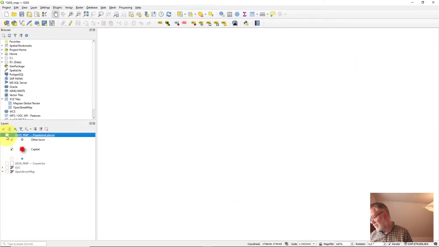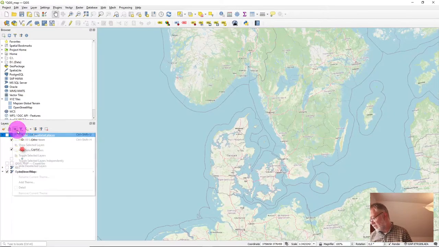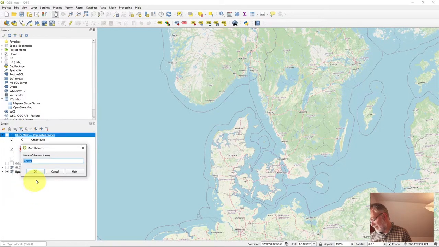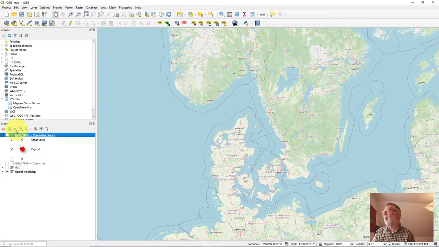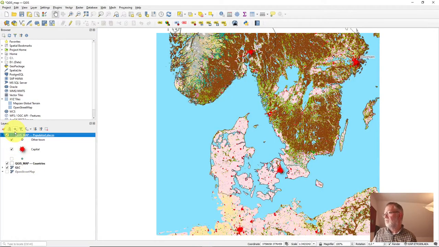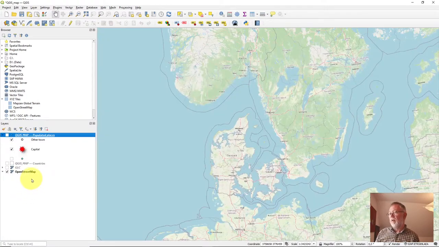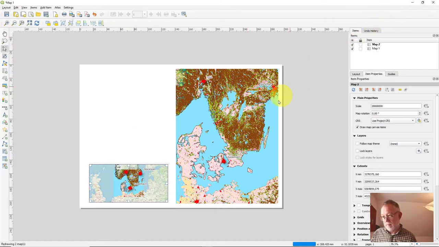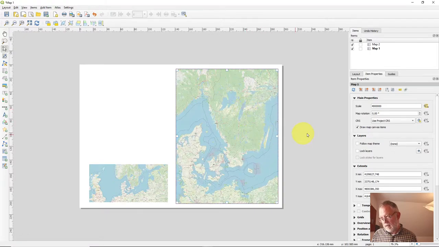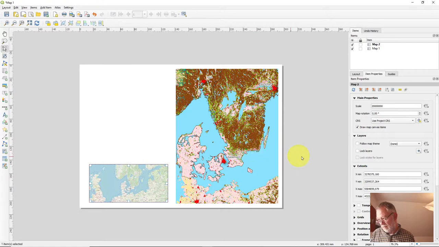And I want to get rid of all of these and have another theme that we'll call overview. Add overview. That means that I can now switch between the two themes over here, which of course is nice, but most importantly, in my layout tool here I can choose this map and say this map has to follow the theme details. This map here has to follow the theme overview.